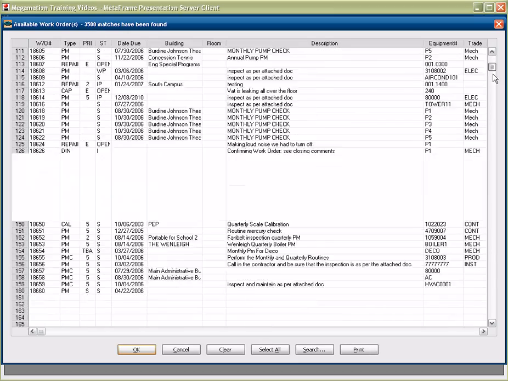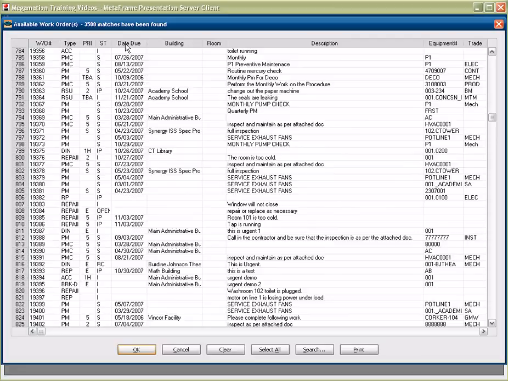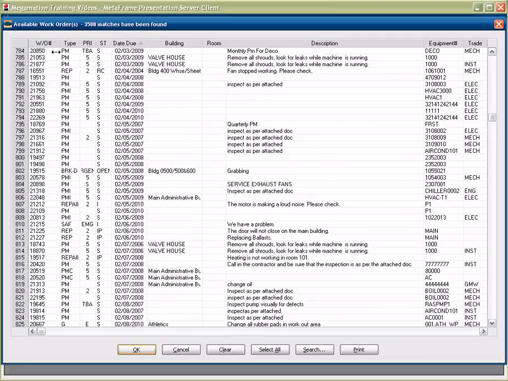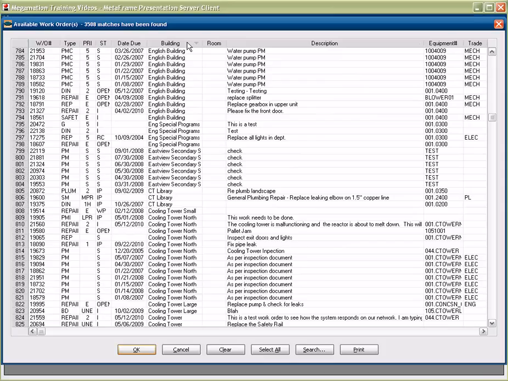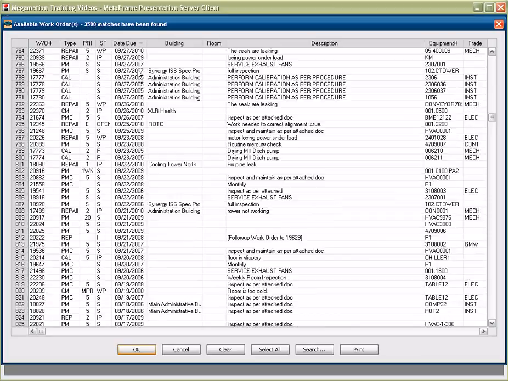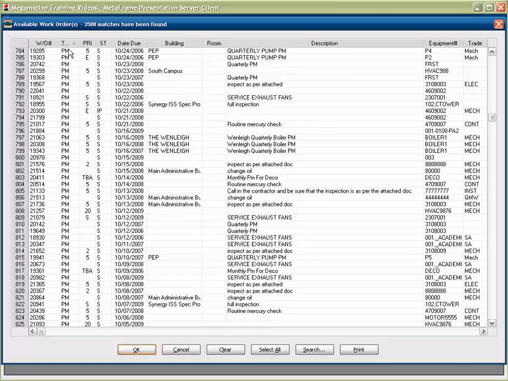And we can scroll through them, click on any of the columns up top to sort by those columns. Sort by description, sort by building number. So click on it again to sort in descending order, anything we wish. Sort in descending order of due date. The searching capability of the system is very unique, and it will help you in finding things much easier based on your search criteria and your sorting.